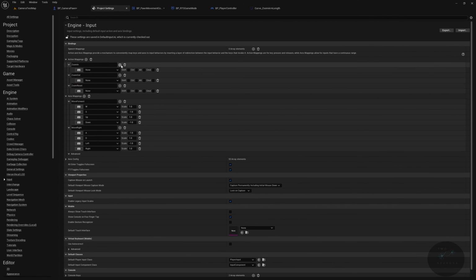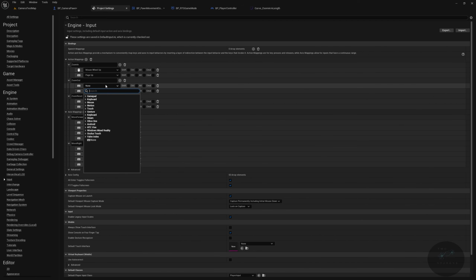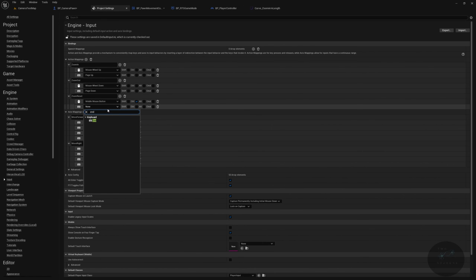Each of these will have two different options. So for zoom in, we'll do mouse wheel up. For our second option, we will do page up. For our zoom out, it'll be mouse wheel down and page down. For our reset zoom, it will be middle mouse button plus control. So make sure to hit that Boolean control check there. And then for our alternative option, it will be end.